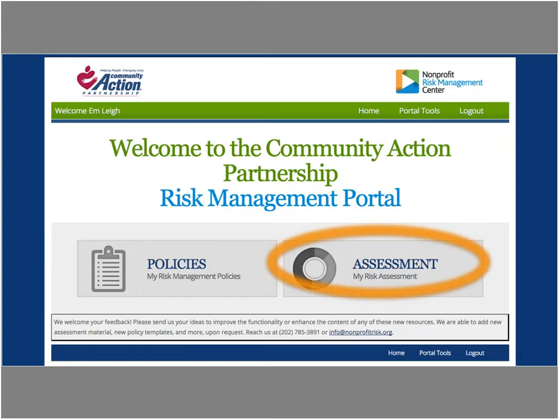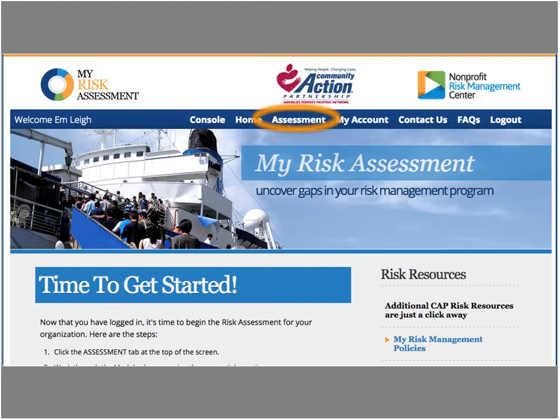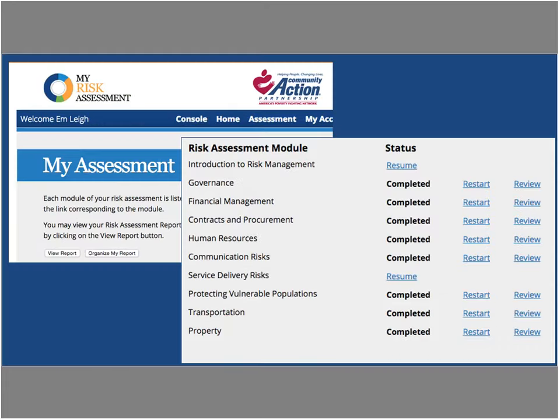Most of you are probably familiar with this and have been to this page previously. So you guys actually have two tools on this portal. One is the policies tool, where you can create policies for your organization. And then the other, and the one that is the focus of this presentation, is the assessment tool. Once you click on assessment, it brings you into an internal page here, and this is what you'll see. As you can see here, there's frequently asked questions, there's some resources on this page, and then you can go directly into the assessment from this page.